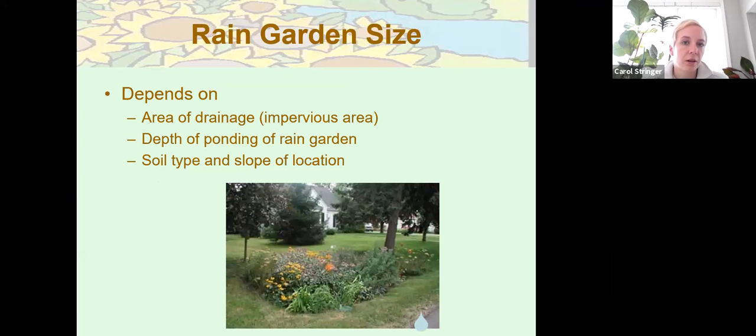So the big things that are going to affect the size of your rain garden, because we want to size it to fit your landscape, are these. You want it to address the needs that you have, and you're going to tailor it to that. We're going to look at how to calculate areas of drainage, talk about the depth of ponding of the rain garden, and then your soil type and the slope of the location as well. All these factors affect how big your rain garden is going to be, how deep it's going to be, and what you should plant there.